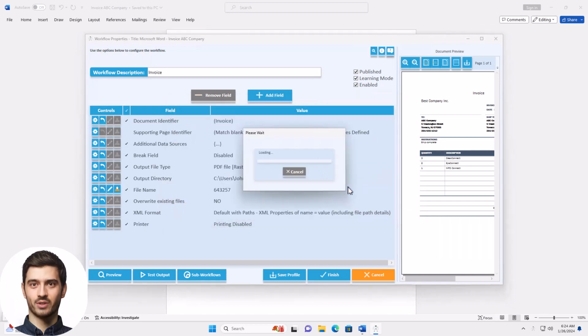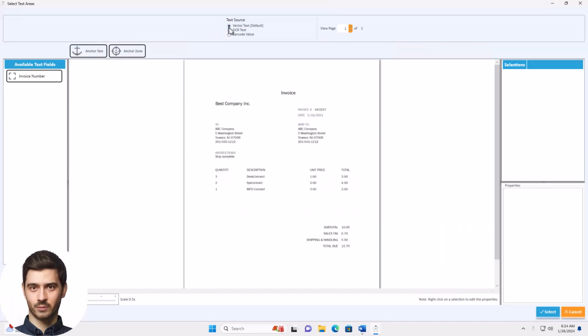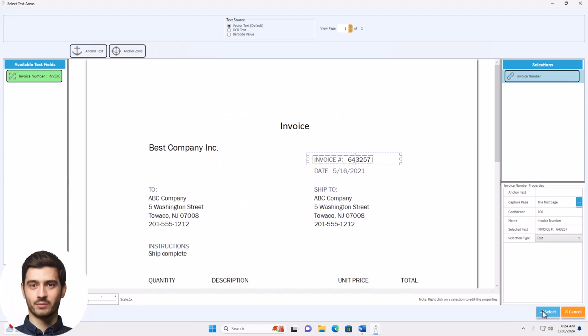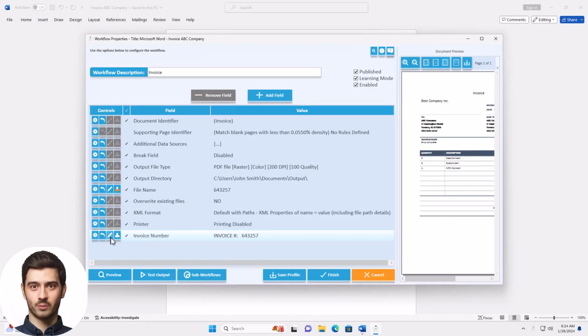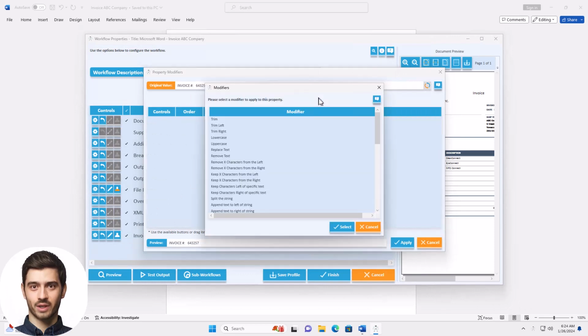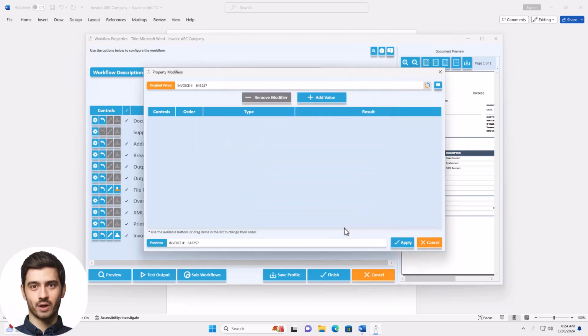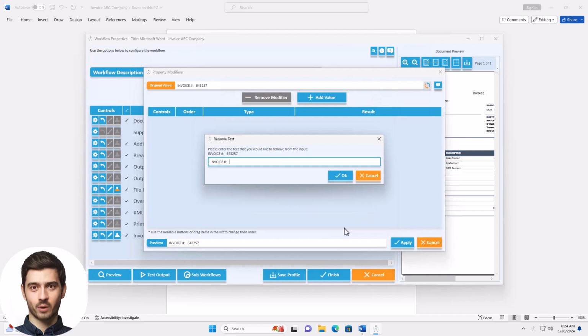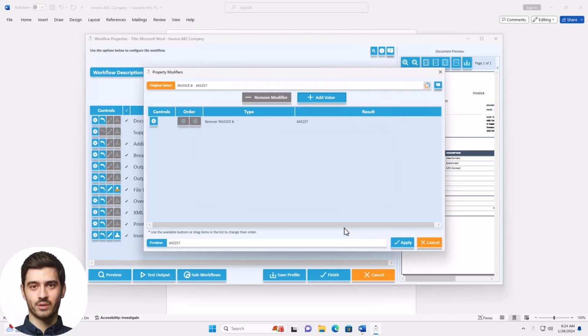Note that the vector text source contains blocks of text that must be mapped completely in order to get any individual part of the text block. I can then separate the part I want from the rest of the text block by applying a modifier to the property's value. Many different value modifiers can be applied in the Property Modifiers menu. I will add the Remove Text modifier and then enter the text that I want to remove from the value. The changes will be shown after I hit Apply.